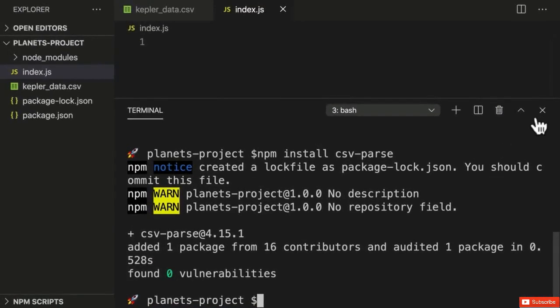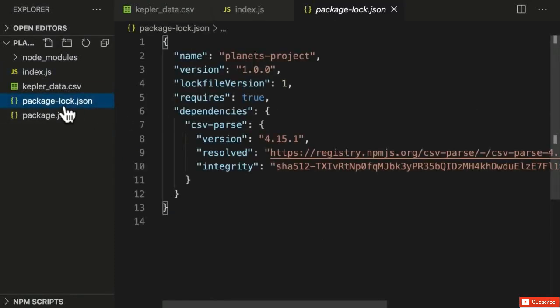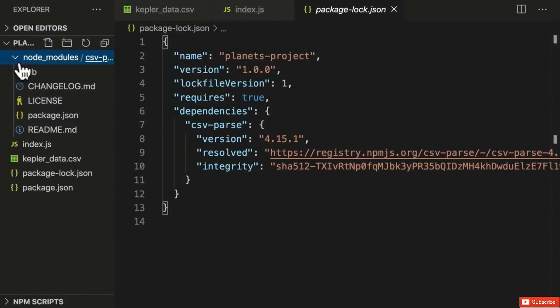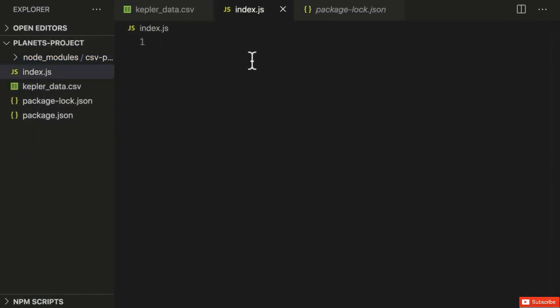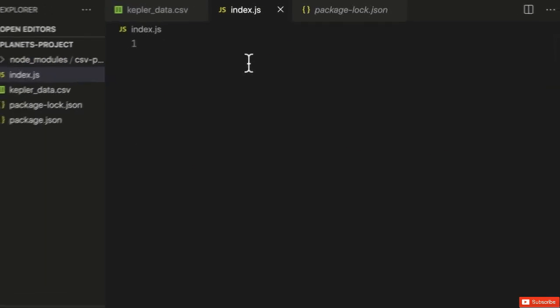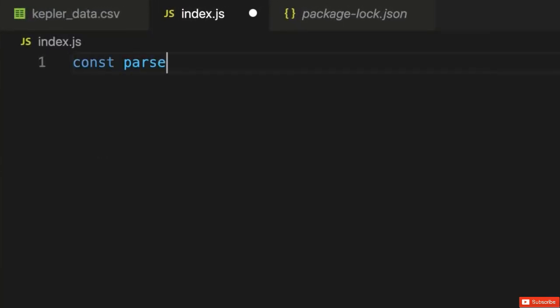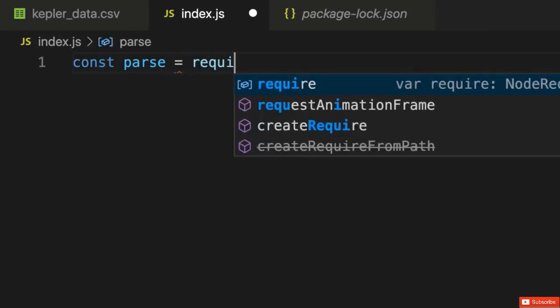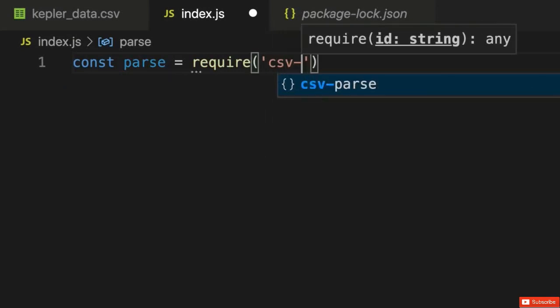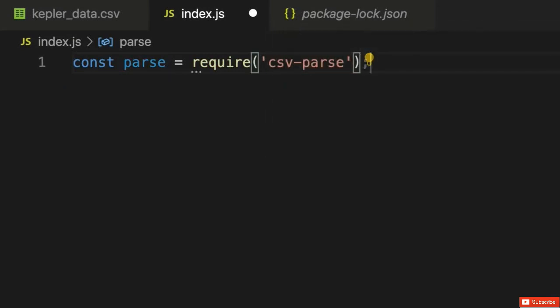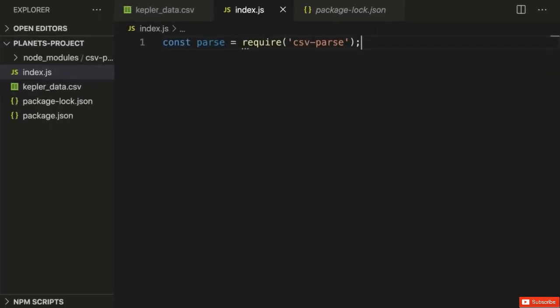Alright, so we have our package-lock.json and our package is installed in our node_modules folder, which means we can now start using it in our index.js, which would look something like const parse and then assigning the module returned by the require function called on the csv-parse package. There we go.